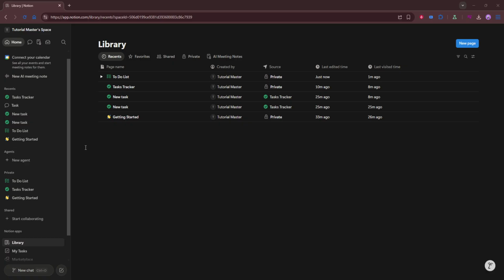Once you're inside, create a workspace that matches how you plan to use Notion. This could be for personal life, school, or work. Think of your workspace as the container that holds everything else. Giving it a clear purpose from the start will make it easier to stay organized later. Keep the structure simple at first so you can build on it over time.